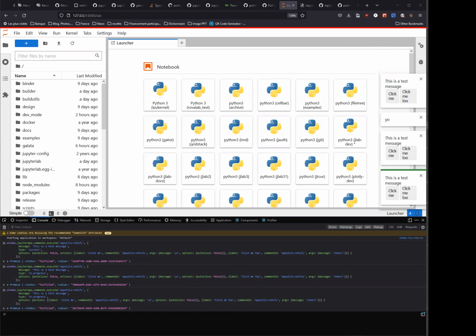Can you update the text of an open notification? I was thinking specifically about the progress one. You might want to update the message that is showing as things are progressing. Also, this is awesome. So yes, you can update an existing notification. I did not create a command for it, so I cannot live demo it, but you can.